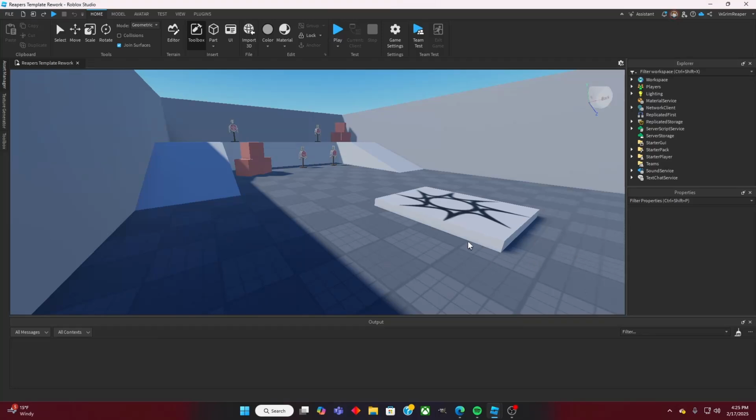Alright, welcome to episode 3 of customizing the FPS template in Roblox, and in today's episode we're going to be customizing the reticle.